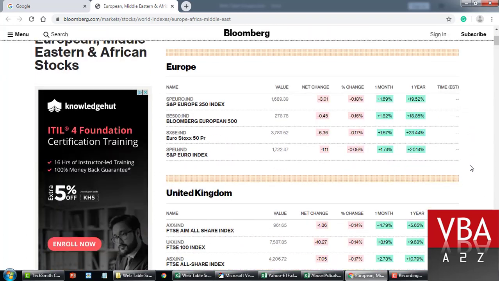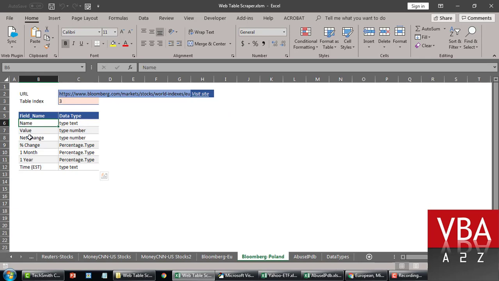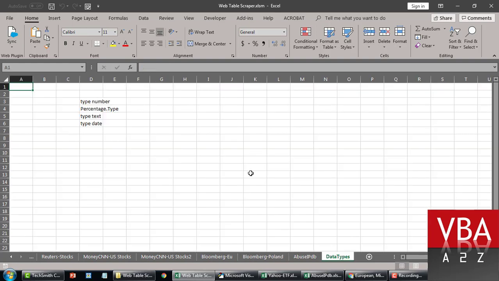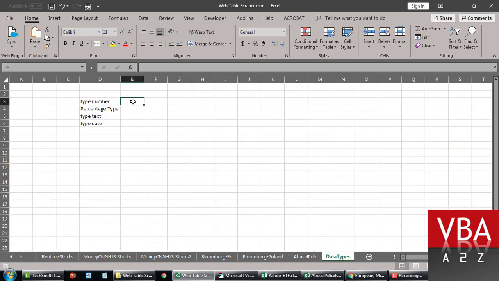For example, these are the table headers that you need to mention here in the corner like that. Once you have that, you can specify everything as text, but it will make your life easier if it is pulled in the correct data format. So for the value, you can use number type. There is one tab called data types, and here I've specified this is number. It doesn't need any explanation. It's a number. This is percentage. This is for the text or the string, and this is for the date.